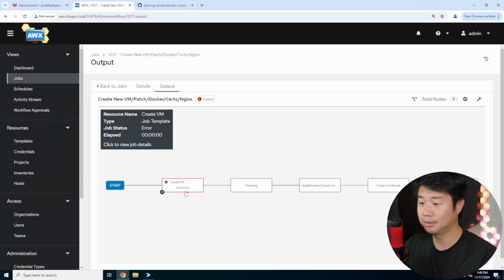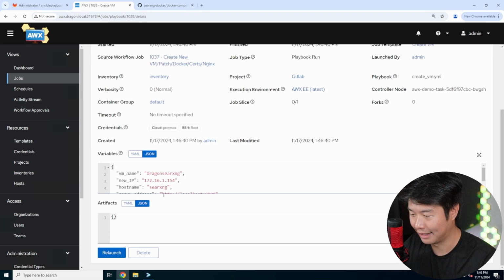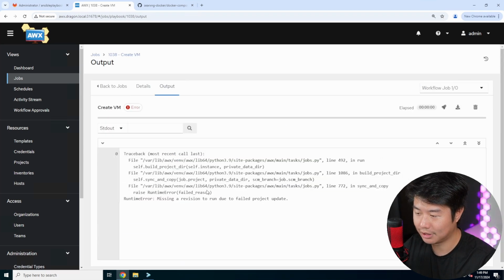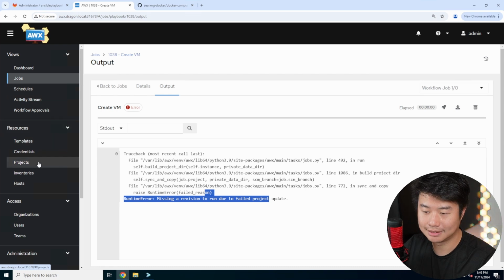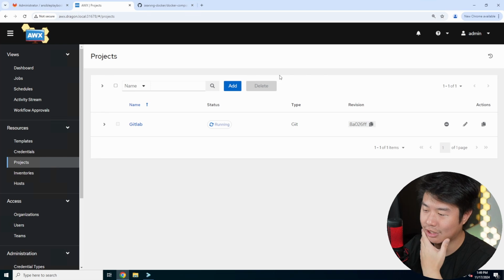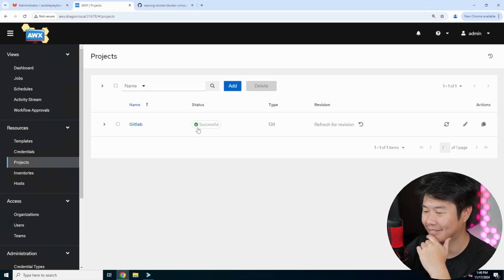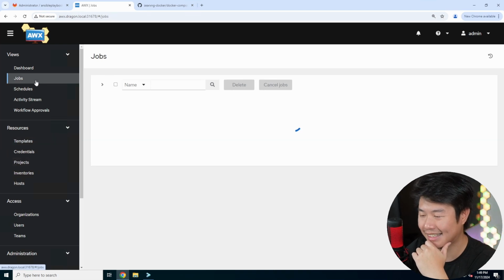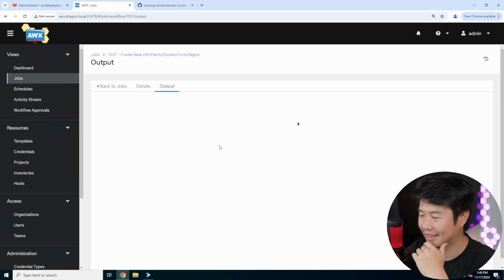So this will clearly fail in creating the VM because my project failed to update. So let's take a quick look and let's rerun that. Sometimes it fails to update because it can't reach the Ansible Galaxy Hub for collections. And I've been very tempted to create one locally, like my Yum server. Okay, so that worked. So we can go back to jobs and go back to this.